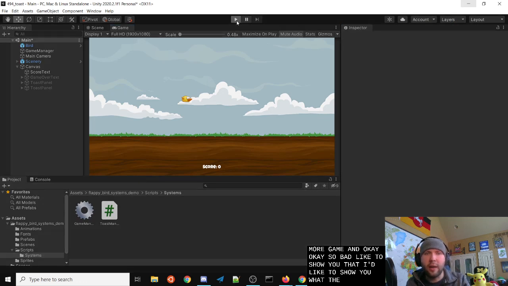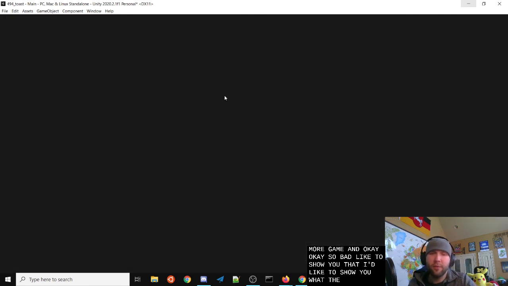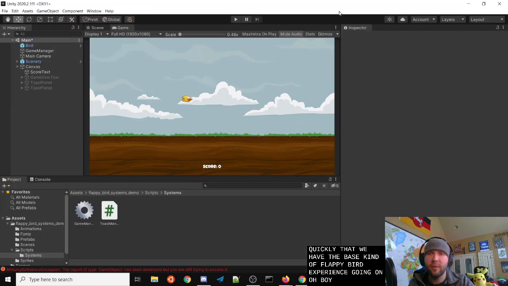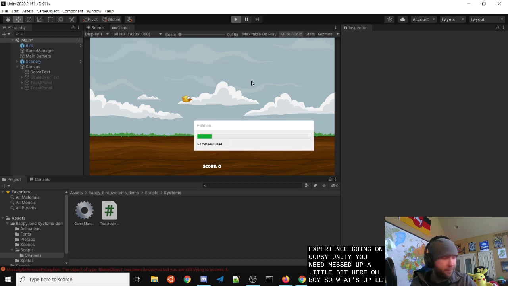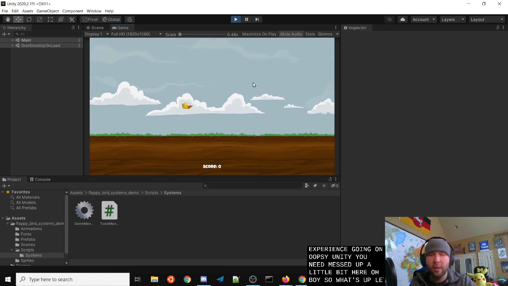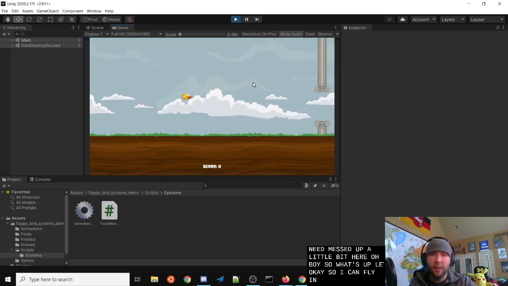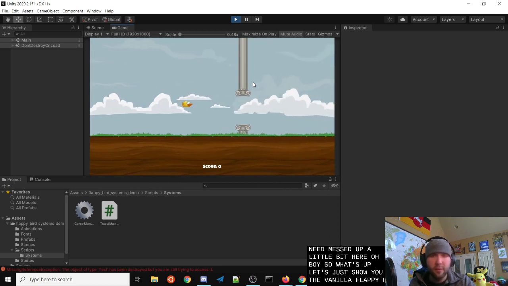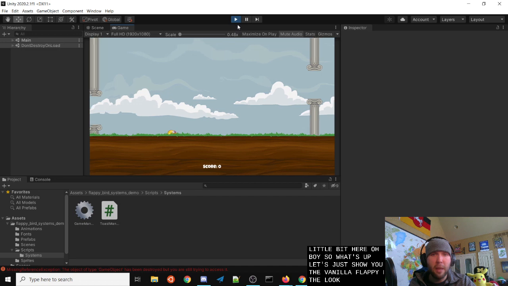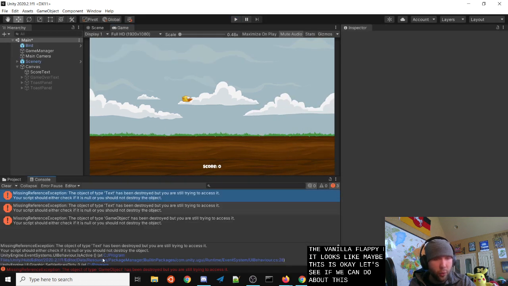So right now, I'll prove to you really quickly that we have the base kind of Flappy Bird experience going on. Unity messed up a little bit here. Okay, there we go. So let's just show you the vanilla Flappy Bird. Okay, so we can fly, and we can go through these pipes. It looks like maybe this is okay, let's see if we can debug this really quickly.